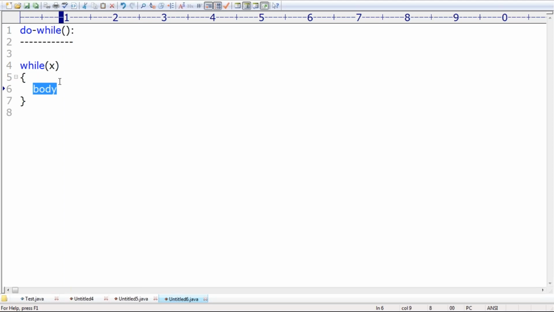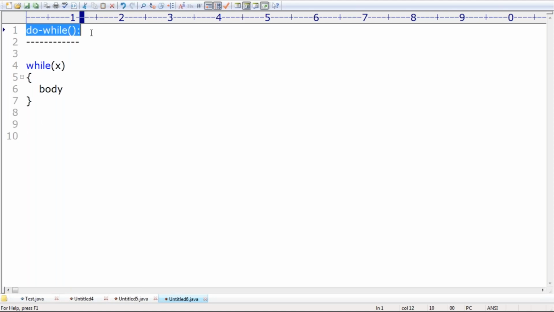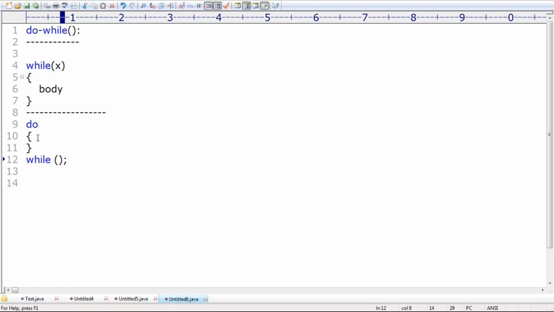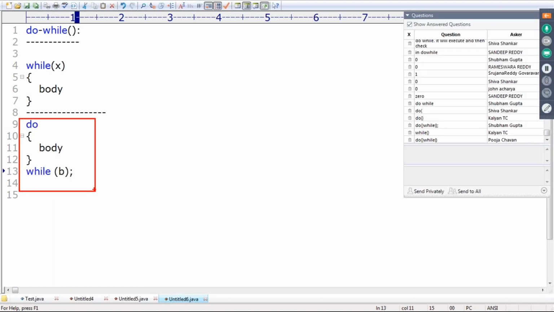But my requirement is, can you please execute the loop body at least once? Then we should go for do-while. What is the syntax for do-while? Anyone, can you please tell? do, body, while(condition check); Remember that. If you observe, first I'm not going to check any condition. Directly, the body will be executed. After executing the body, now I'm going to check this condition.